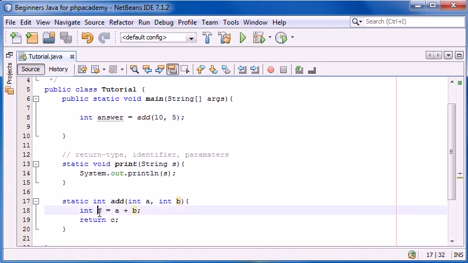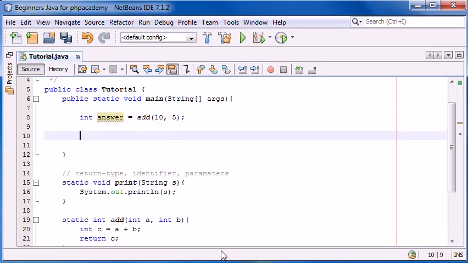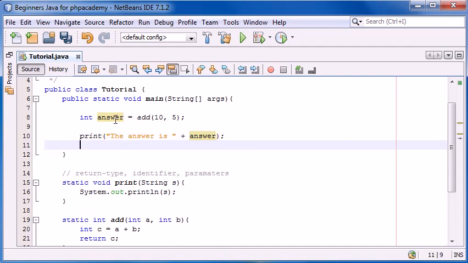10 becomes equal to a, 5 becomes equal to b. We then make a variable called c and set it equal to a plus b, and we can then return the value of c. So this returned value of c is then stored in the answer over here, and we can then say system.out.println, or even better, we can use our print method, simple as that, and we can write the answer is, and then if we want to add, it doesn't have to just be strings. I remember in the last tutorial I taught you about adding strings together. Once you've written a string, you can add variables and stuff. So we can say the answer is, and then add on the value of answer.